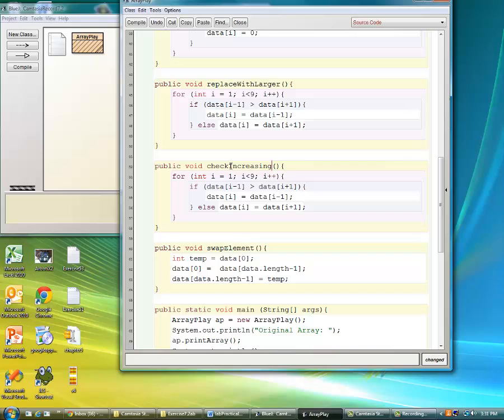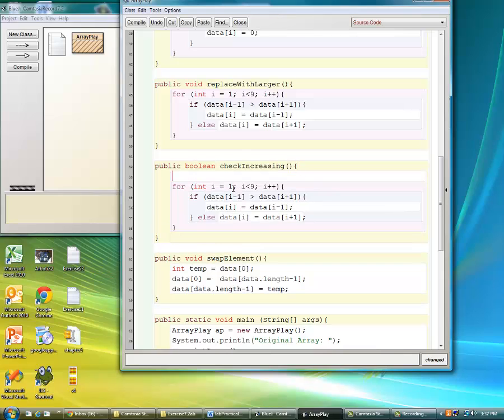Okay, now this one's going to be a little bit different because we're actually returning a value. We're not making any changes to the array. We just want to know if some state exists in the array. So we're going to return a Boolean if it's increasing all the way through, we will return true, otherwise we'll return false. So we need to check through the whole array, so we need to reset these back to 0 and 10.